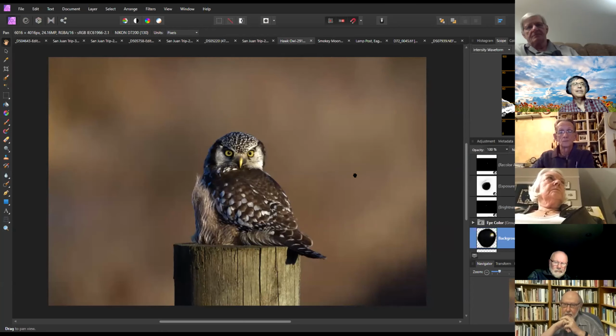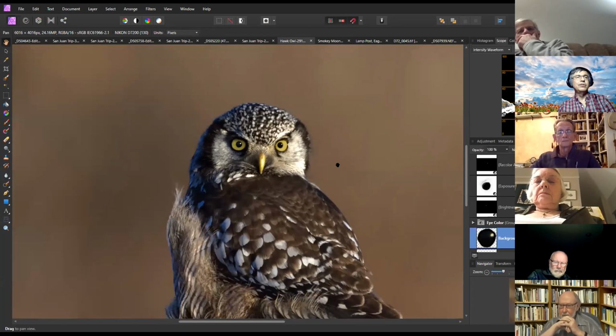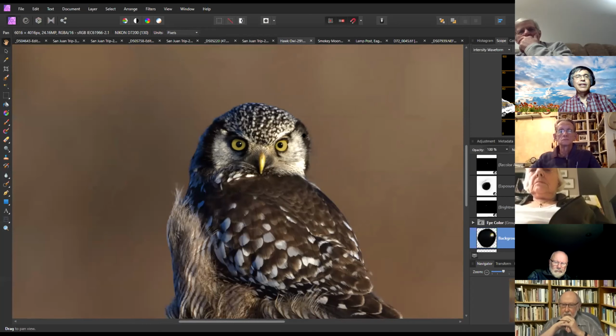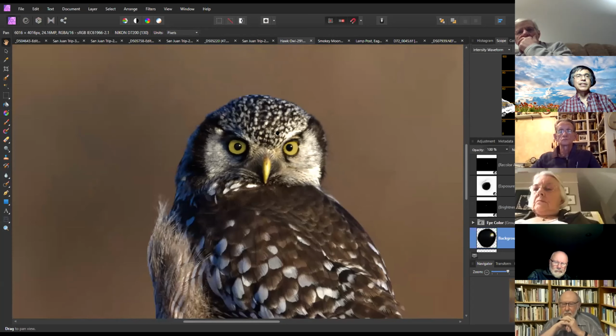This one here. Okay, I've already done something with this one. The eyes. So in this case, the original photo, this eye was really dark, and I just wasn't happy with it. So what I did with this, I've already done it, but I can give you an idea of what I've done.